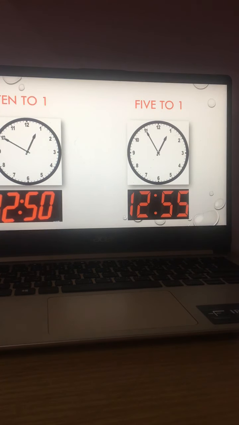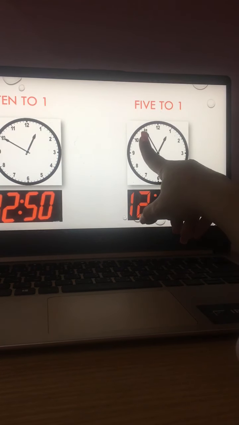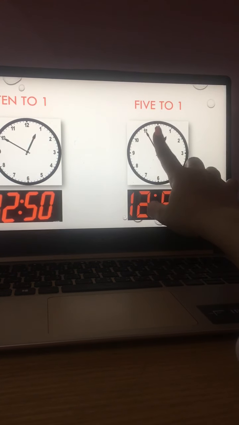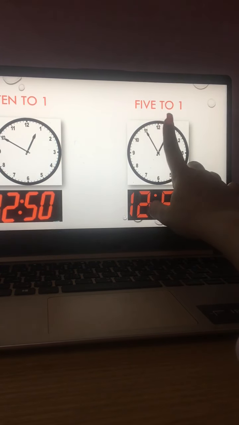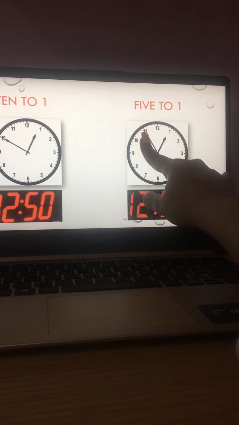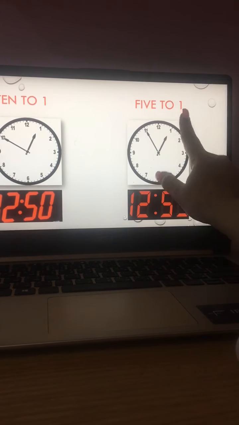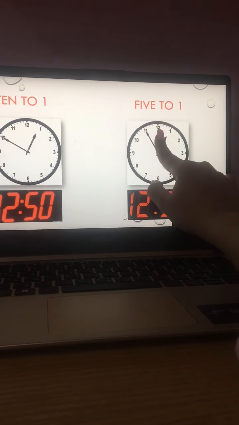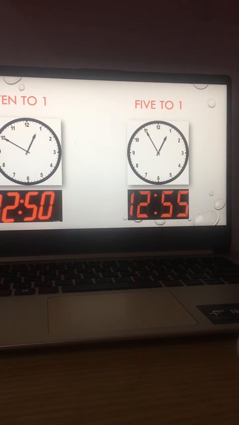Now this one, 5 to 1. Why? Because the minute hand is pointing to 11. If I want to tell time in words, I need to start counting from, as I said, 12. I do not count from the 1, no, from the 12, because I want to tell time in words. So I start counting from the 12 by 5s. 5. So I say 5 to 1, the upcoming hour. This means that there are just 5 minutes for it to be exactly 1 o'clock.